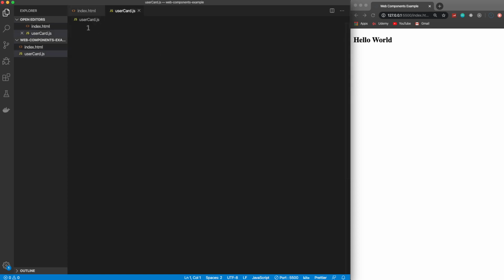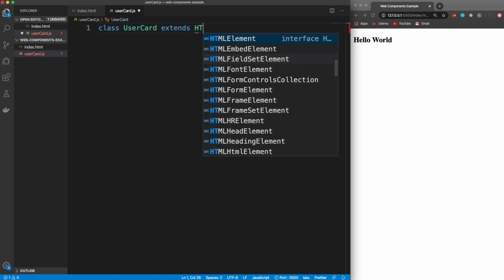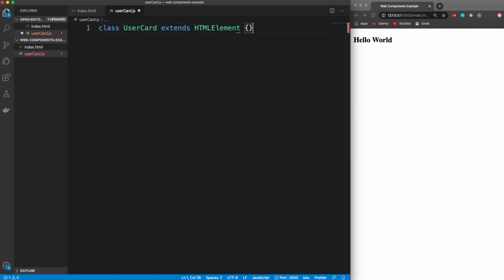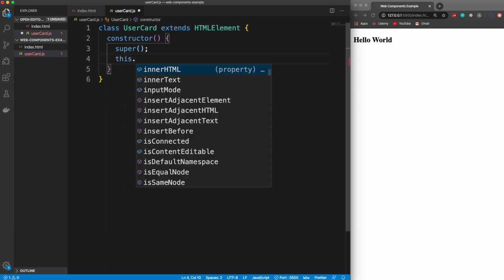So we want to go into our usercard.js, and the first thing that we want to do here is create a class, just like I showed you in the slides. So we're going to call this usercard, and we want to make sure we extend HTMLElement. Okay, so what we're doing here is creating a custom element. And inside here, we're going to have a constructor, which is just going to run right away. And we need to call the constructor of this class that we're extending, and we do that with the super method. Okay, so we want to call that. And then we can use the this keyword to pertain to our custom element.